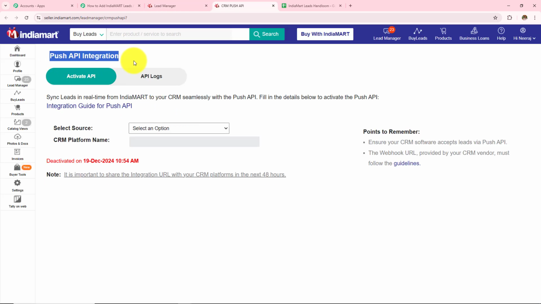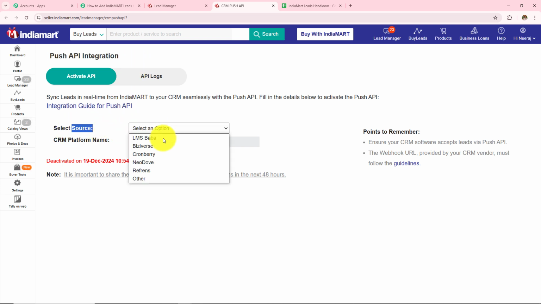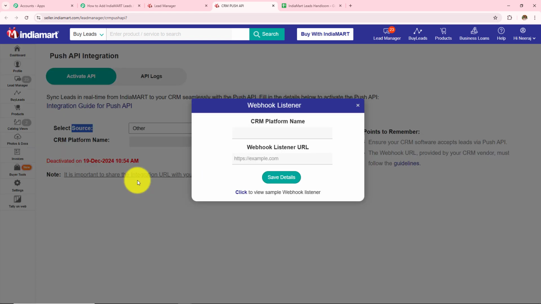Now under this push API integration, I have to select my source. So in this drop down, I can see all the sources. Here I want to select this as other, and then I have to enter my CRM platform name and the webhook listener URL.